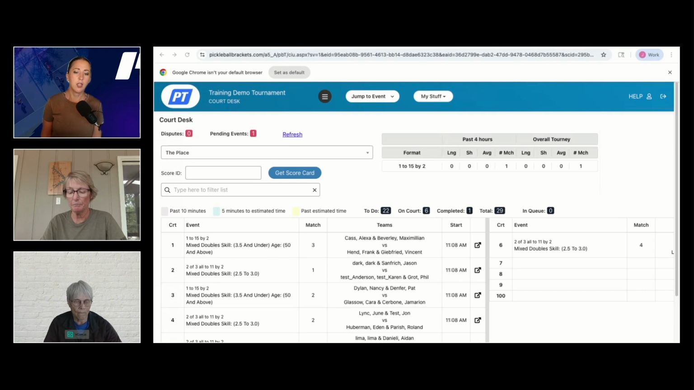Gotcha. So autofill, here's what I'm understanding. Autofill can be run with or without players entering their own scores, but players entering their own scores cannot be run without autofill. Correct? That sounds right. Okay. All right. I think that will help.